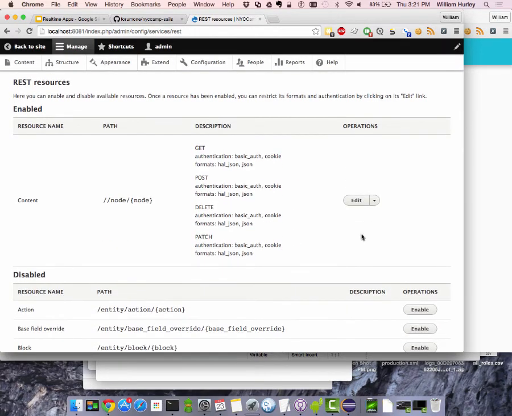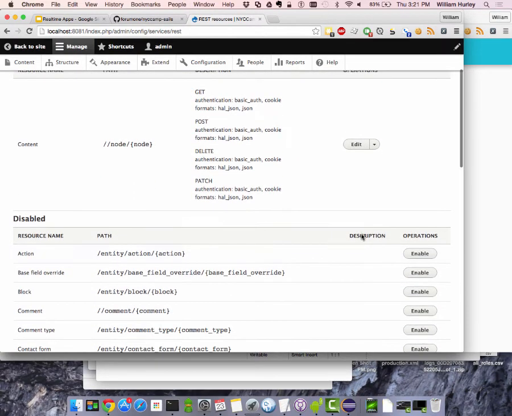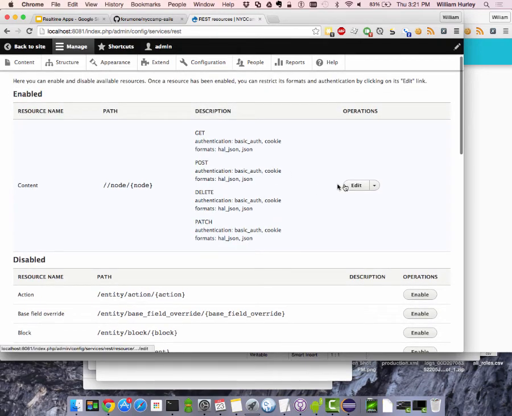So yeah, basically the REST UI module allows us to enable the formats and authentication mechanisms for the endpoints. By default, it only supports basic auth and HAL-JSON. So if you were to install Drupal 8 and not do anything, you couldn't use cookie authentication to connect. It does not respect sessions. You have to use basic authentication and only HAL-JSON, which is a bit of a problem sometimes.